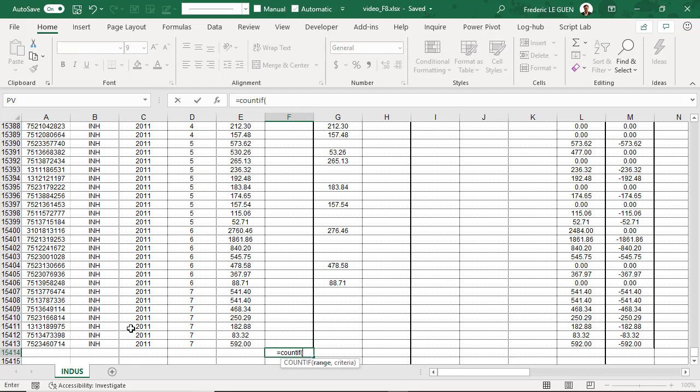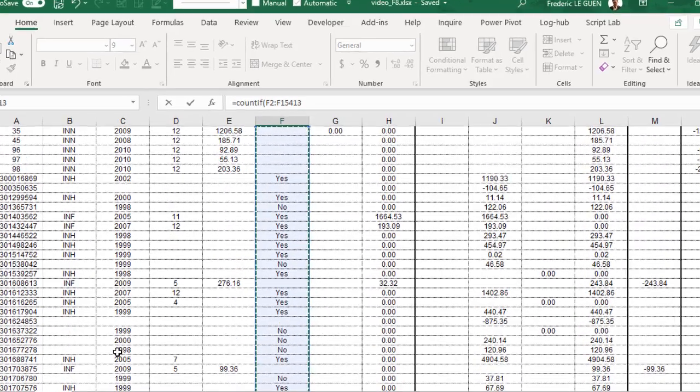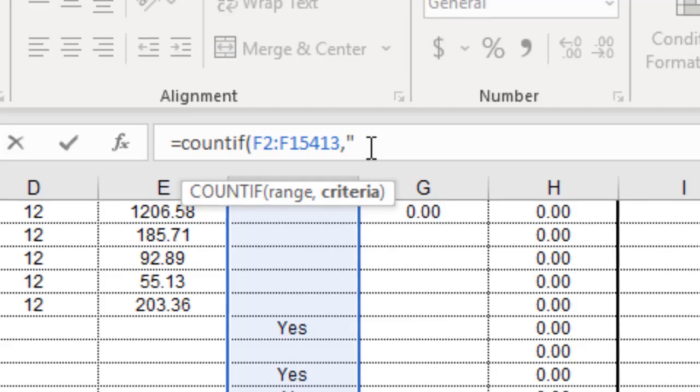So I select first this cell, the last one of my selection, and now I activate the mode Extend Selection, F8, and now F5, and I write the reference that I want to reach. And of course, because it's the first cell of the column F, it's F2, F2 because F1 is a header. And that's it. OK. And you see now I have selected all the cells between F2 and F15,413. Very simple. I just have to finish my formula.